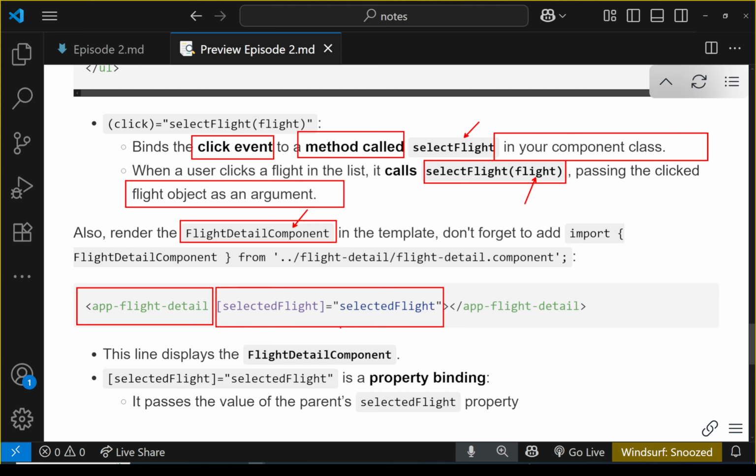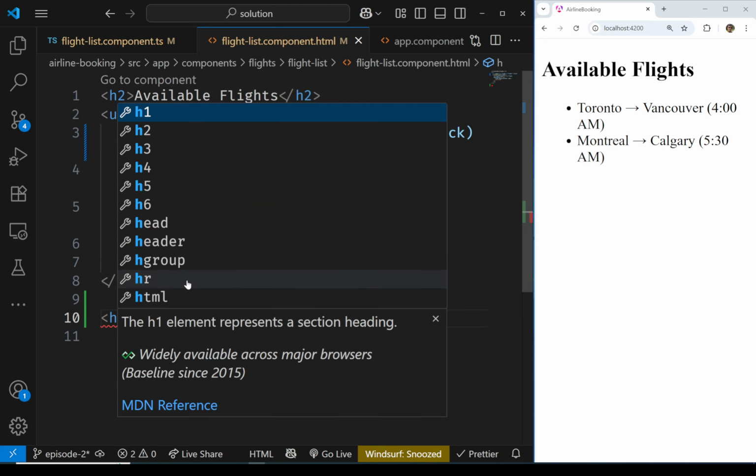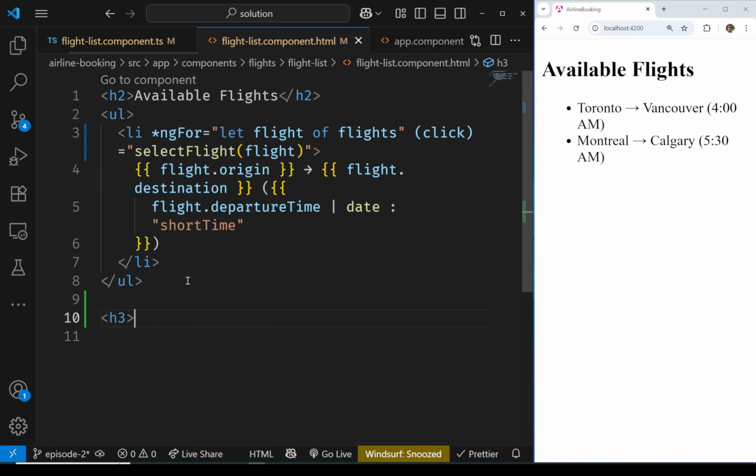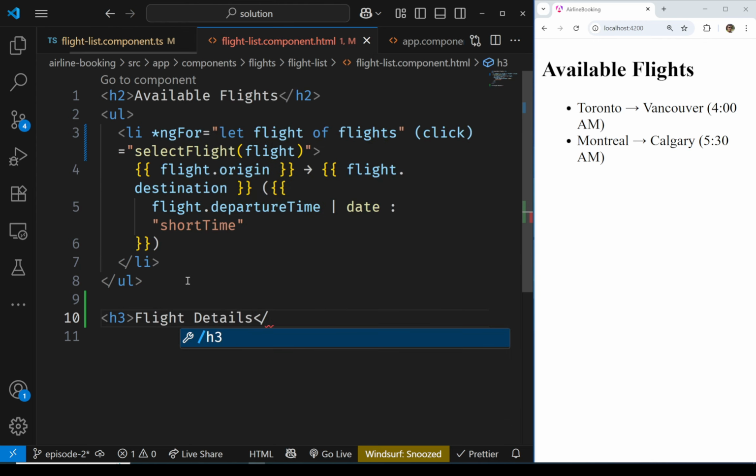We are going to set that input parameter using binding. The name of that input parameter was selected flight, and the property we want to pass to that input parameter is the selected flight local property of our parent component, which is the flight list. So let me go to the flight list, and I can, for example, create an H2 or H3 here, and say flight details. The details of the selected flight are going to be rendered below this.